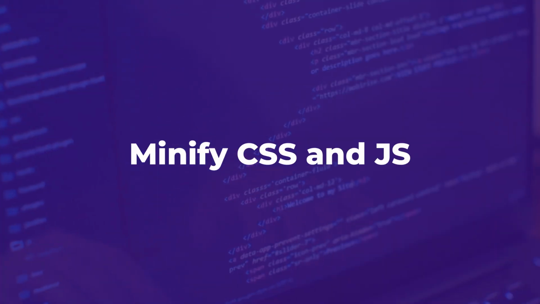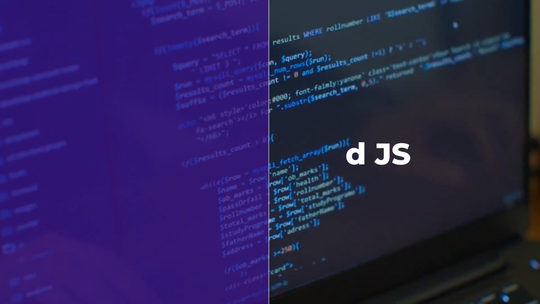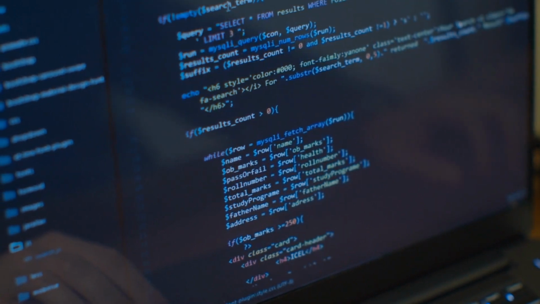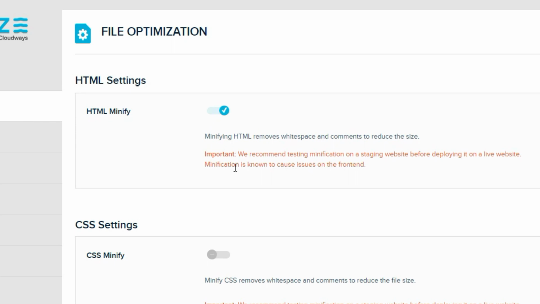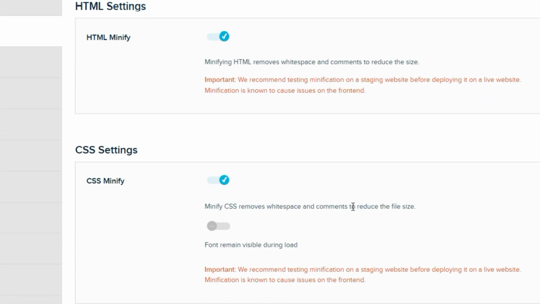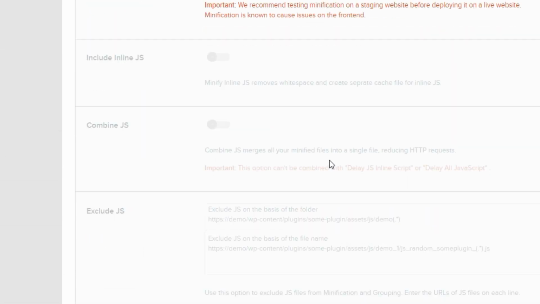Minify CSS and JavaScript files. Basically, this will remove empty characters, comments, and unused code from your CSS and JavaScript files. This is easy to enable since you can activate the feature on pretty much any caching plugin.